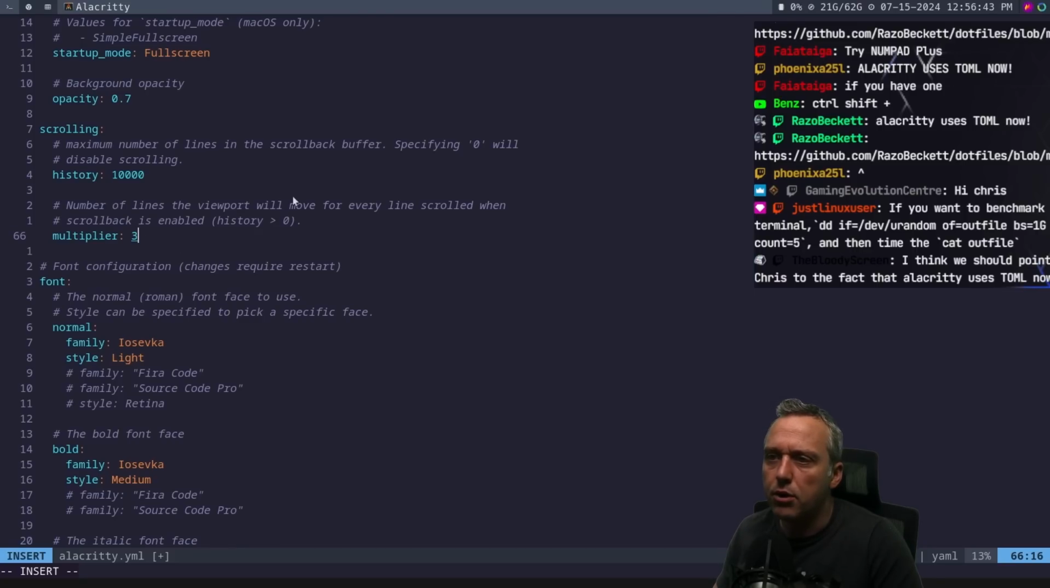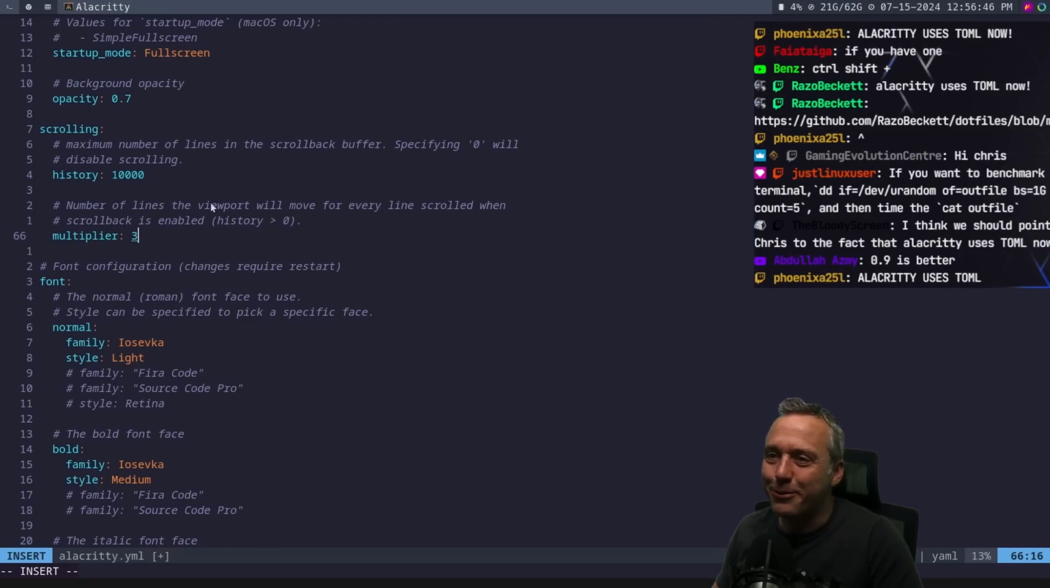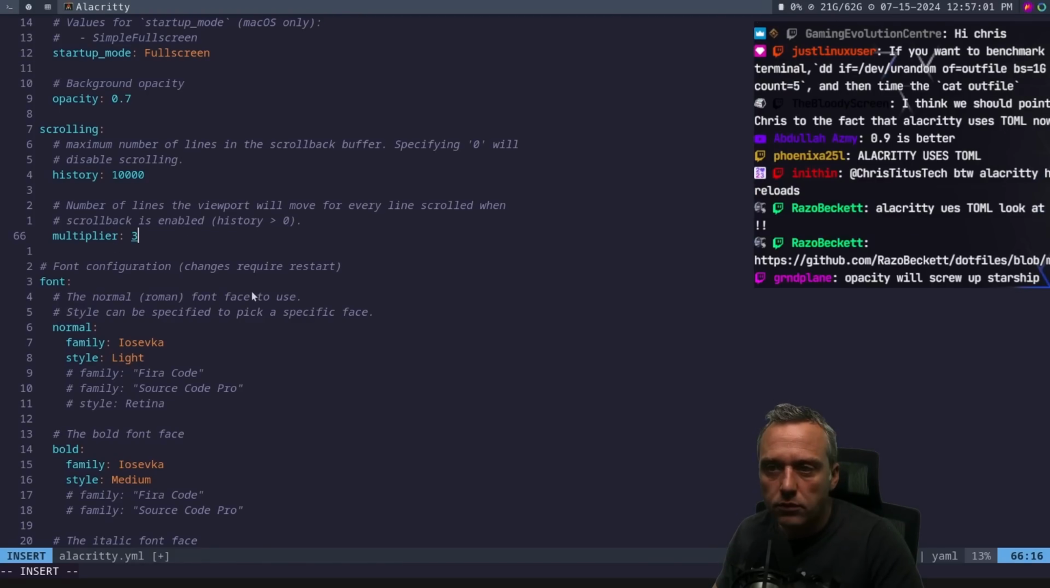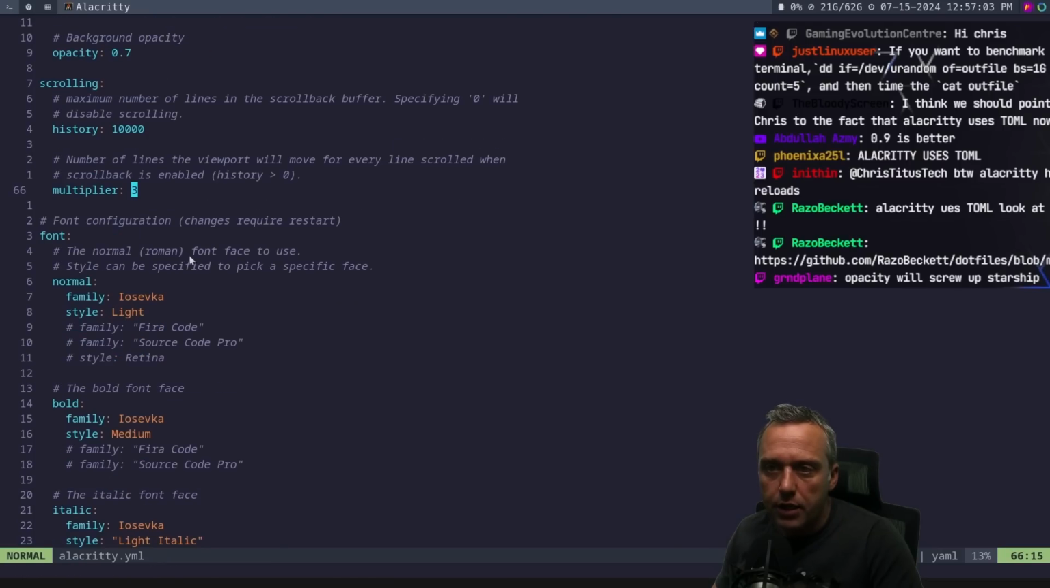All right, number of lines. Number of lines the viewport will move every line scrollback is enabled. History grade 3. Don't know what that multiplier means, but okay. Interesting. So save that out.